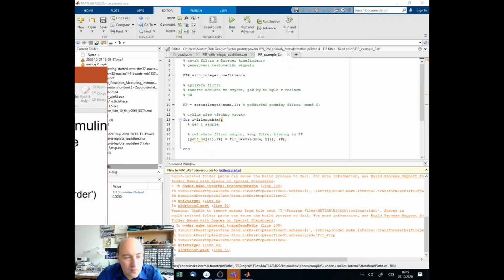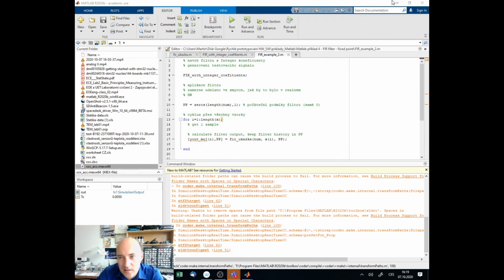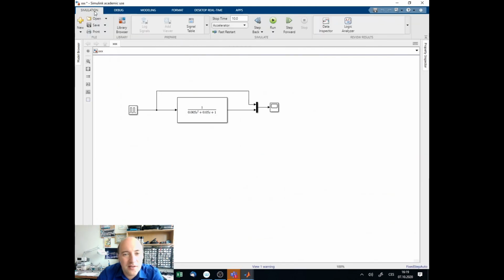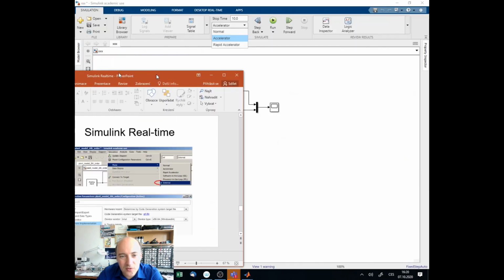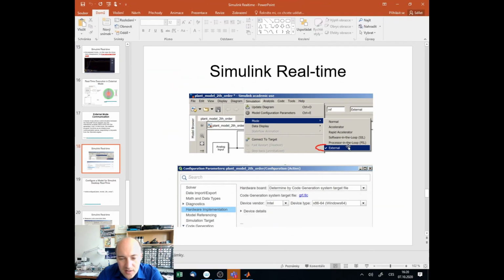Was someone able to run it? Or let me ask it otherwise. Does someone see here something else than those three columns? No, only the same three: normal, accelerator, and the rapid accelerator. Yeah. I don't know why. That's the problem of a different version of MATLAB. Because here I have prepared this in 2019, and now 2020 is not giving me those options.